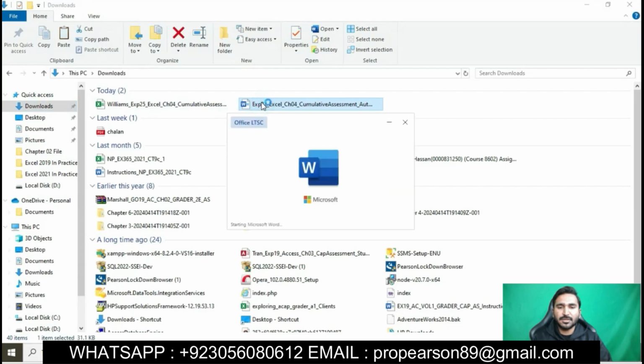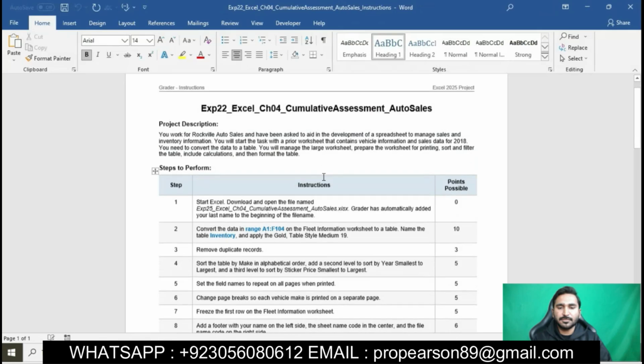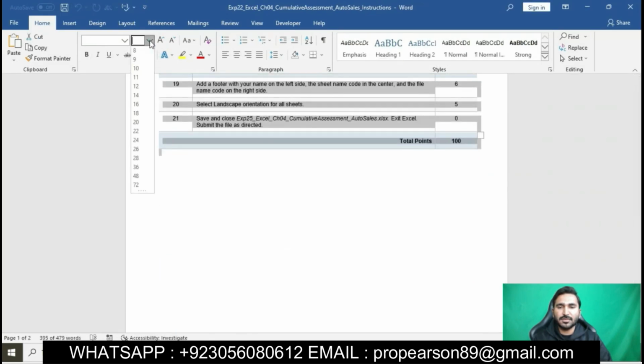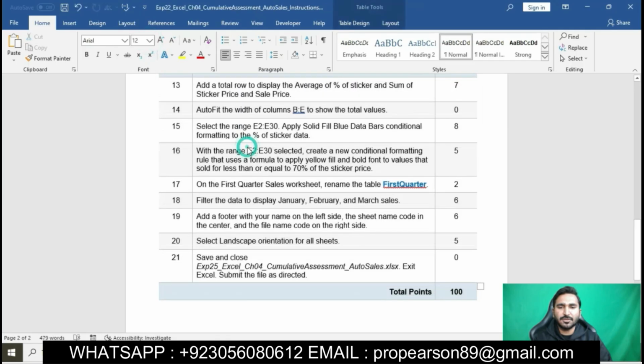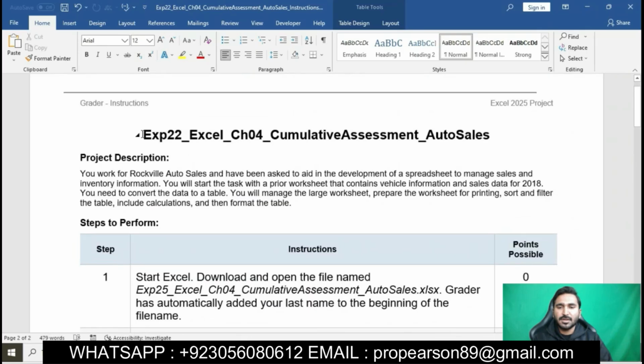We will open our instruction file first, click on the enable editing button. Okay, we will increase the font size of this file. This is the same session of Excel. Zoom it. The title of the assignment is XP22, XP25, Excel Chapter 4 Cumulative Assessment AutoSales. Here is the title of the assignment and here is the project description to get an idea about your project.